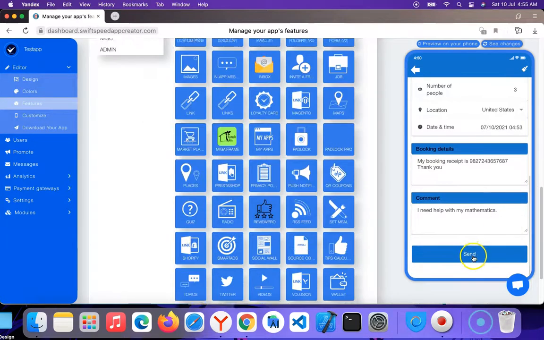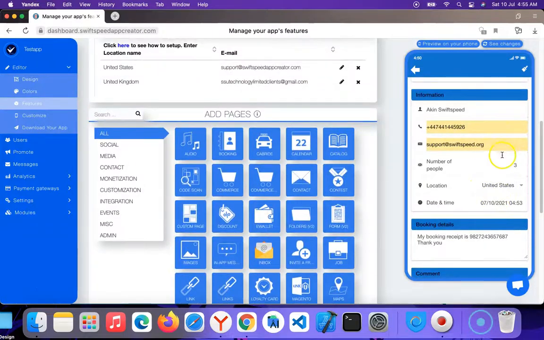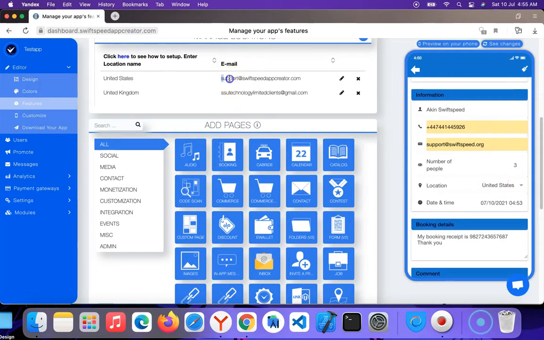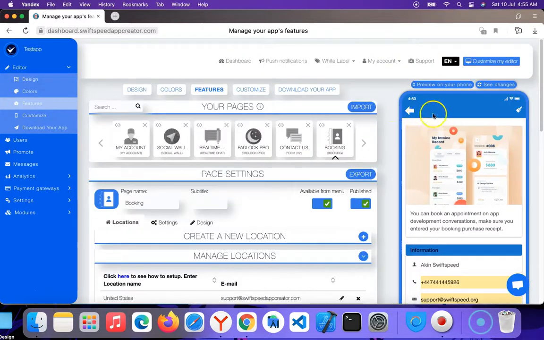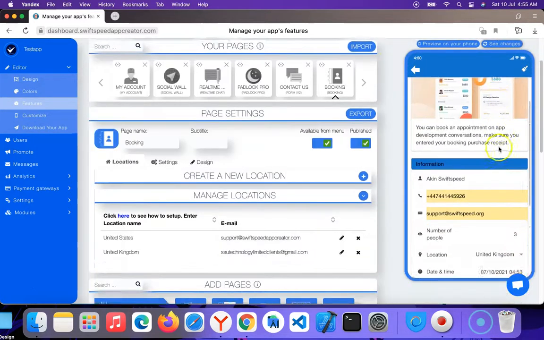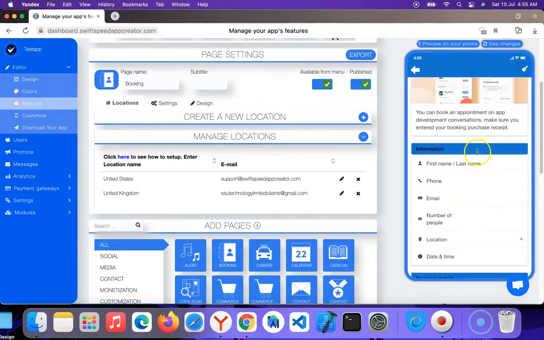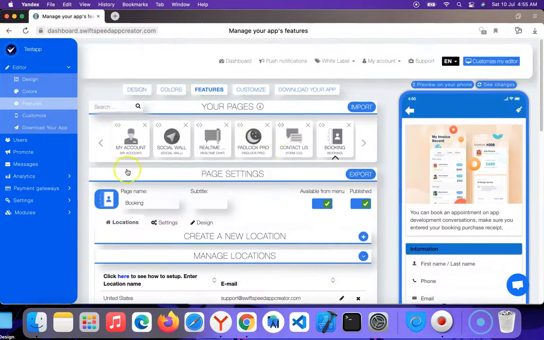So I'm going to click on send, and when I do so, since I selected United States, you are going to get an email on support@swiftspeed.com, because that is the email I filled in for this specific location. But let's say, for example, this user selects United Kingdom, I'll be getting their response on the other email. So that is that. Basically I can remove all this. See, my responses have been removed. So basically that's that with the booking feature.